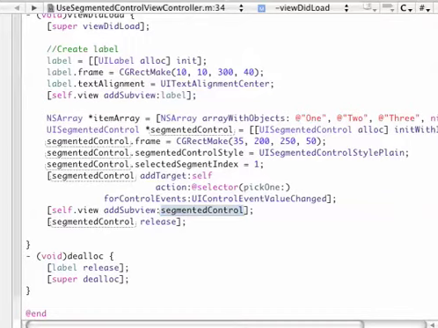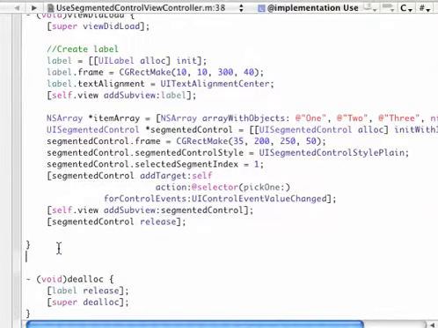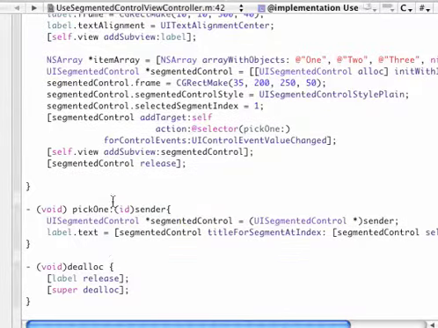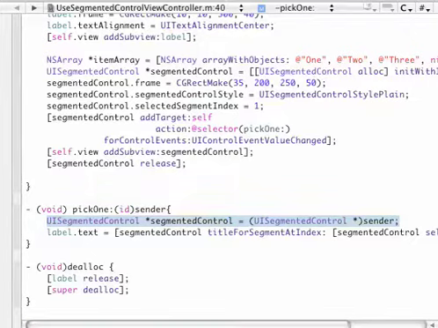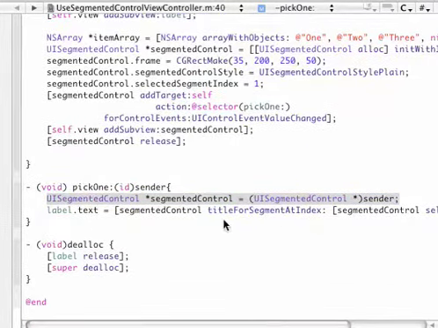Okay, so next thing you want to do is to implement the action method, which I'm just pasting out here. I'm calling it pickOne, and the sender here is going to be the UISegmentedControl itself. So I'm going to use this notation to get a reference to it. What this basically means is that when a user touches a different button or segment on the segment control, I'm going to change the text label so you can kind of see what's happening. Next step is to release the label, which I already did.